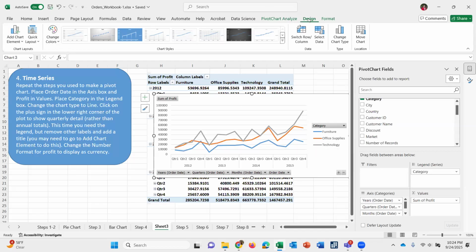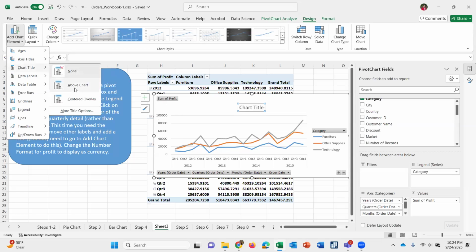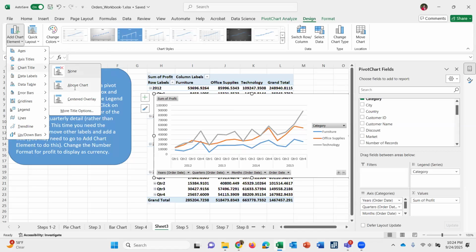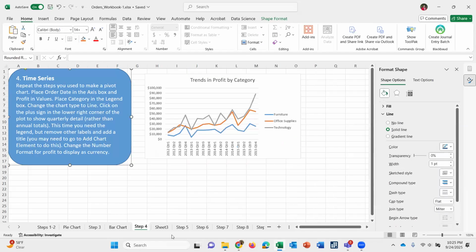So to add a title, I'm going to go to the Design menu, select Add Chart Element, then add Chart Title above it. Then I'm going to rename it to Trends in Profit by Category.